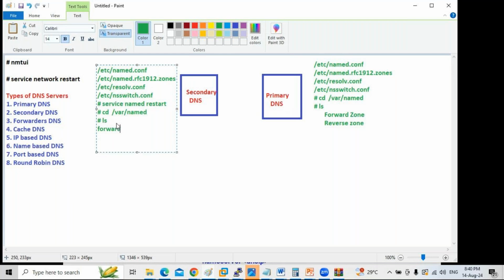By default, it won't be there in the secondary. Those files are transferred automatically to the secondary. Once the zone files are transferred from master to slave, then we call this a secondary DNS, which acts as a master when the master is down. There can be any number of secondaries, no limit. You can have a number of secondaries, but primary is always one. Primary cannot be more than one.